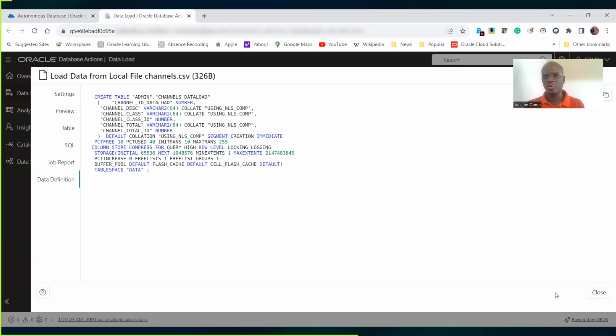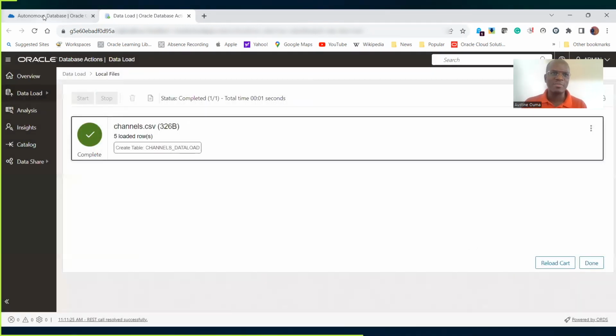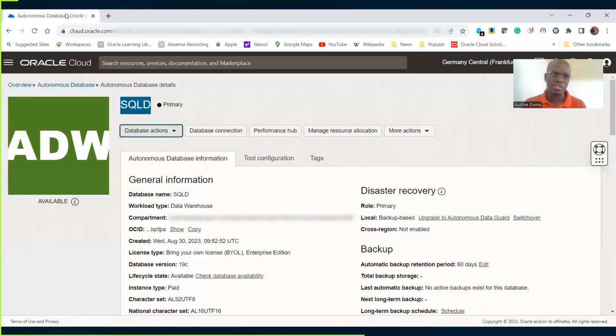We have people who enjoy using SQL Developer, they love SQL Developer, and I will show you how to use the data pump wizard in SQL Developer to load data into an Autonomous Database. For that purpose, we are still going to be using the same database that we picked earlier, so I can just close the data load feature. We are still going to be loading data into this SQL database.